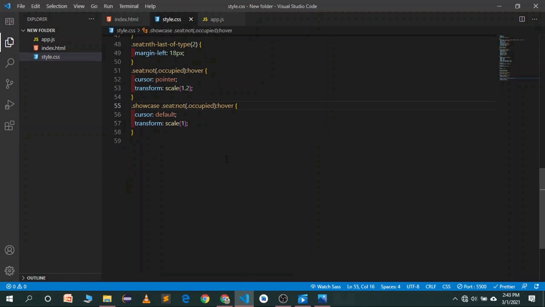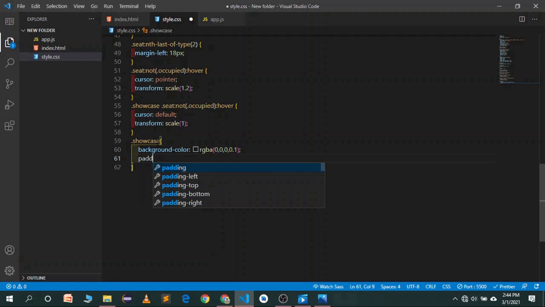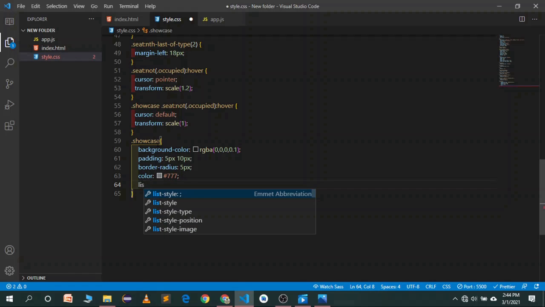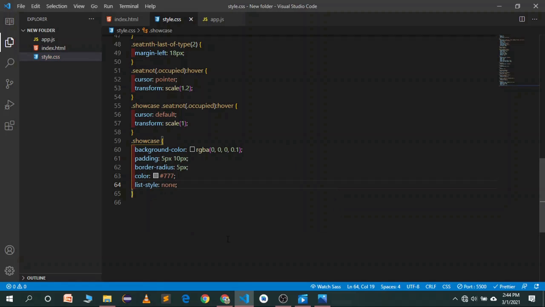Now what we want to do is target the showcase. For the showcase, we want to give it a background color of black with an opacity of 0.1. Use RGBA for the background color. Padding is going to be 5 pixels from top and bottom, and 10 pixels from left and right. Border radius is going to be 5 pixels, and the color is going to be the gray one, which is #777. We also don't want a list style. Let's save it and see.